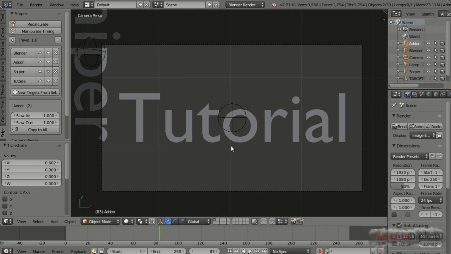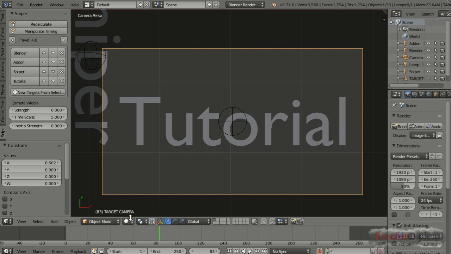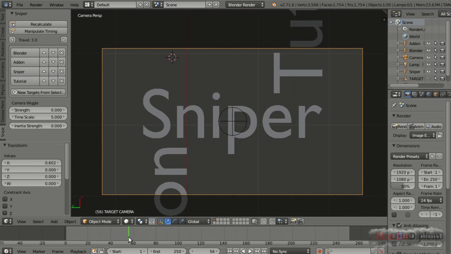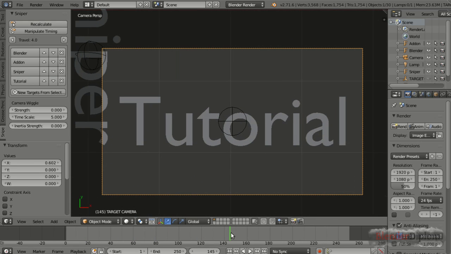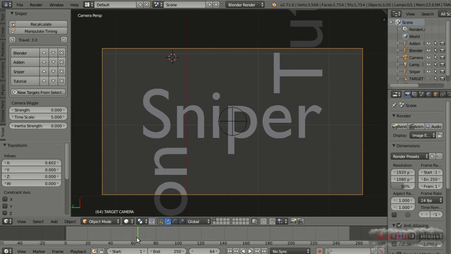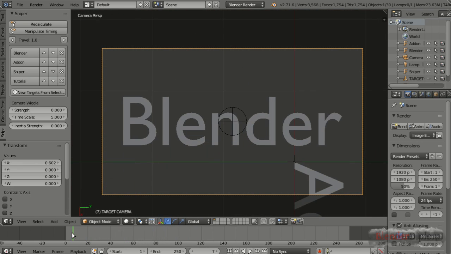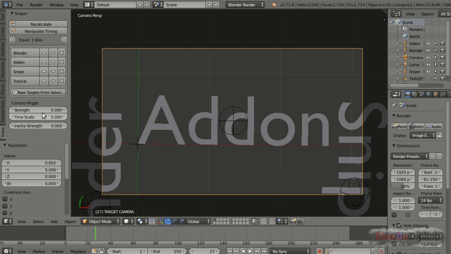But one thing I still don't like is that the camera is standing still while being at the targets, and I would like it more to have a little soft organic movement to the camera. And I can do this by adding a small bit of camera wiggle.